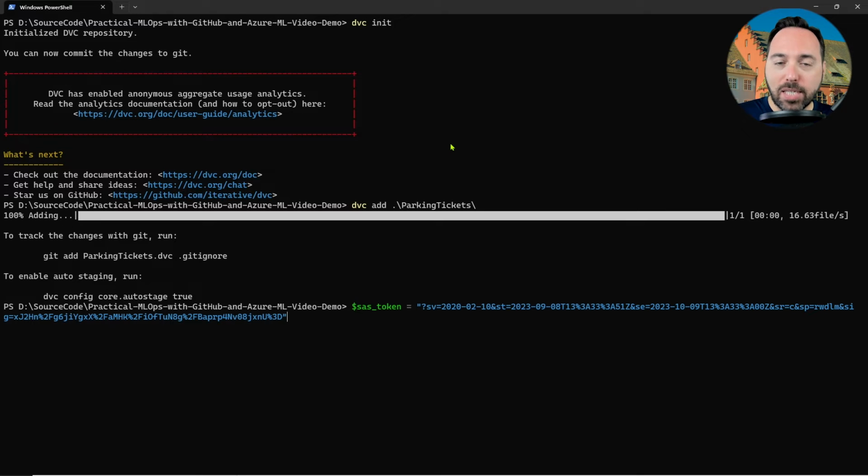We could also save this SAS token as an environment variable and let DVC read the environment variable when it needs to. This is actually the better approach because it would allow an automated script to update that SAS token regularly and store it in a known location as an environment variable. But because I'm going to delete this repository after the video, I'd rather not keep it around as an environment variable and have to clean that up later.